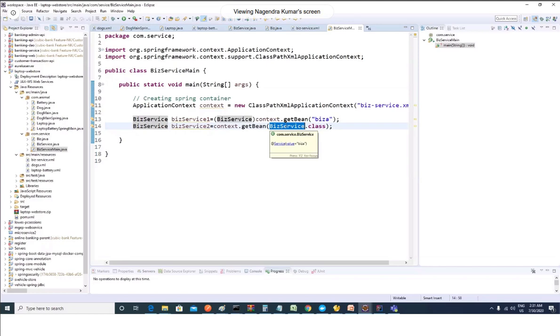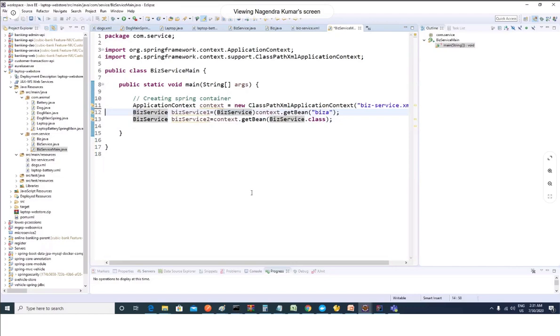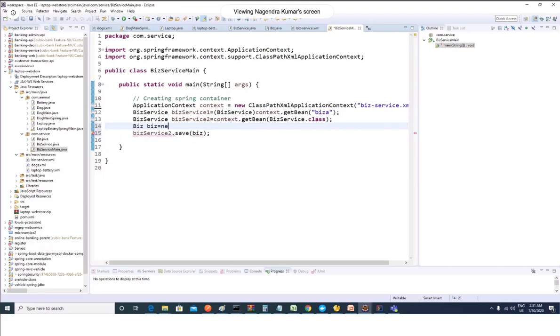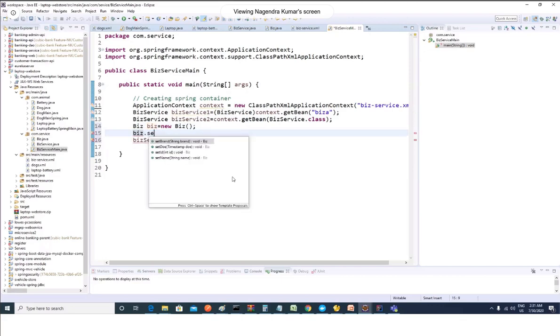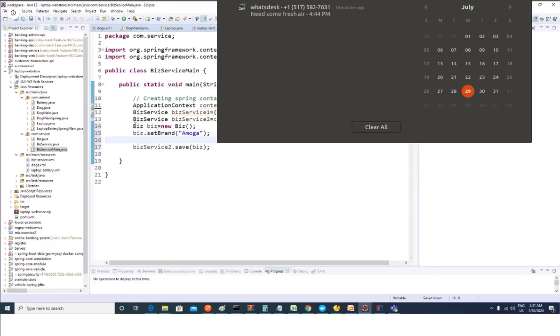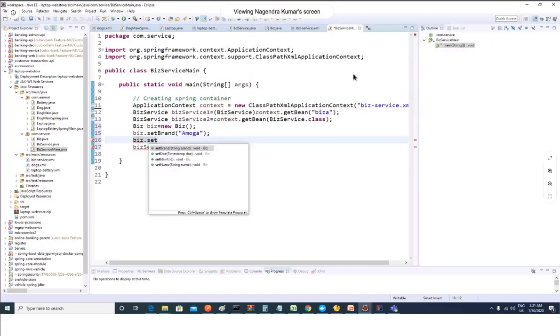Got it? So, which syntax do you like? You want to mention the ID or you want to mention the class name? It is up to you. Then what I can do is call the save method. Save method is saying I will take an object of this. Your question may be, why are you not creating an object of biz using the Spring container? Because it is not a service. It is a normal Pojo class.